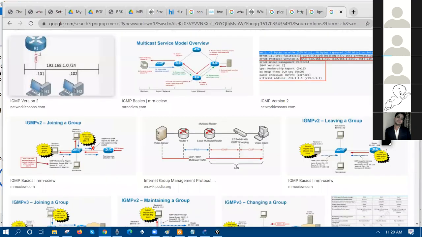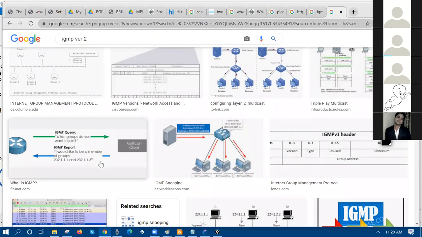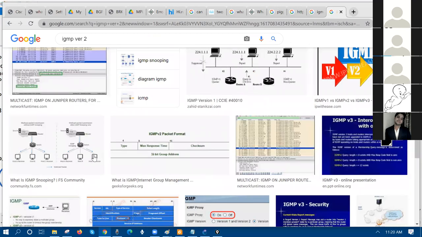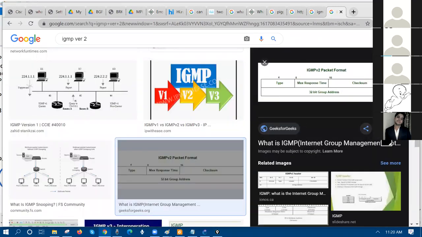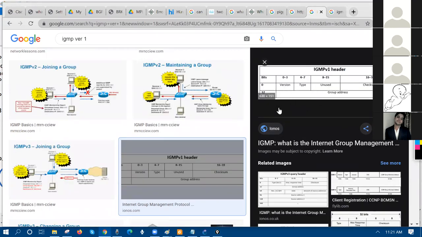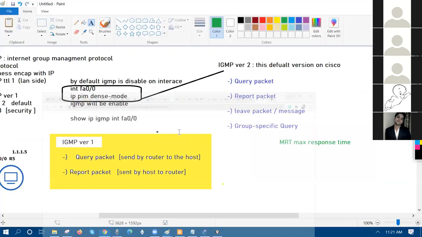You see, this is version 1, version 2. Now you can see we have added the MRT field. This field, MRT, maximum response time, is not present in version 1. We don't have MRT there. MRT is only present in version 2. I'll let you know what the use of MRT is. First, go through what IGMP version 2 is.